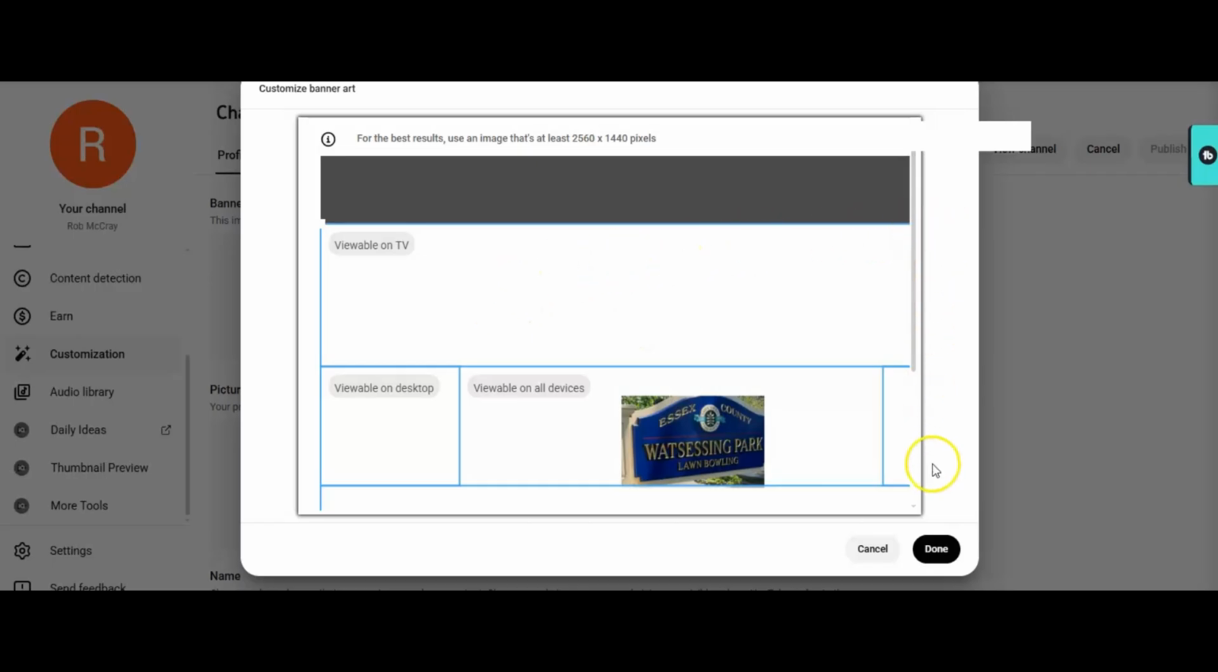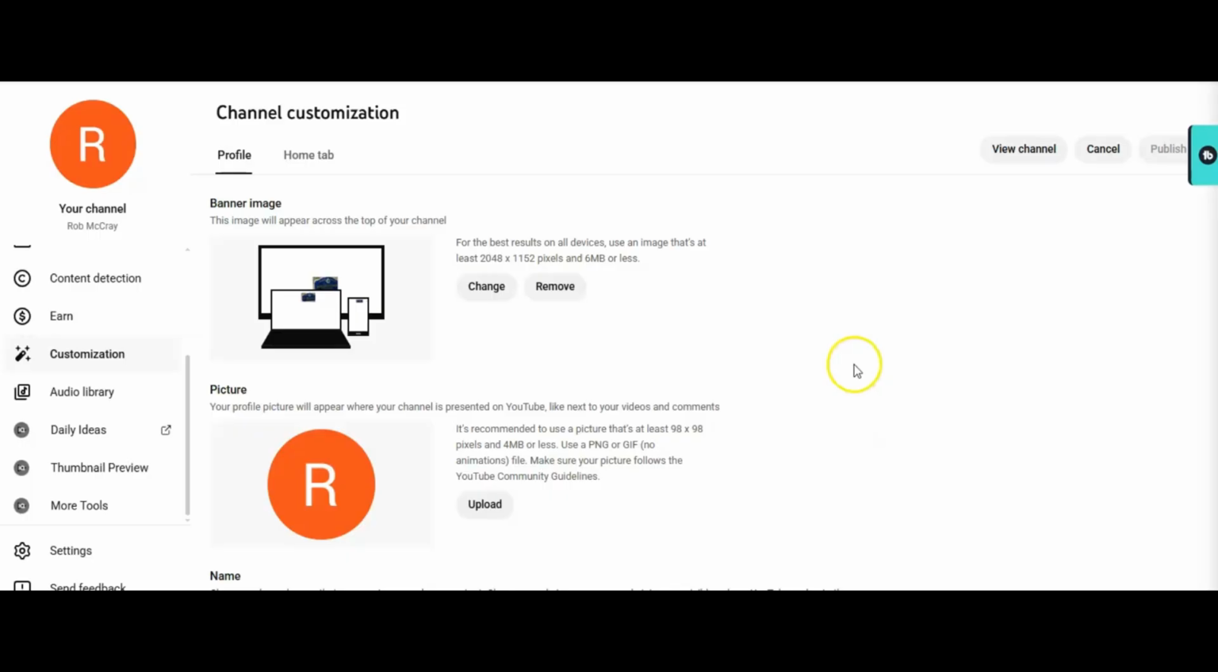So we're just going to click done and we would click publish, and then that image would become live. All right, okay, so that is your banner image.